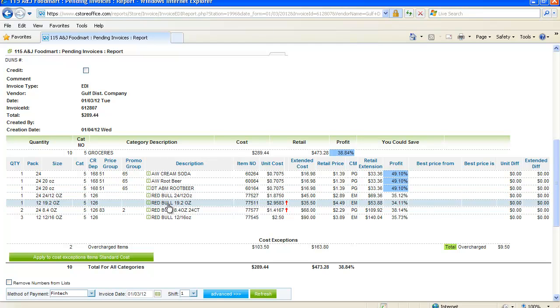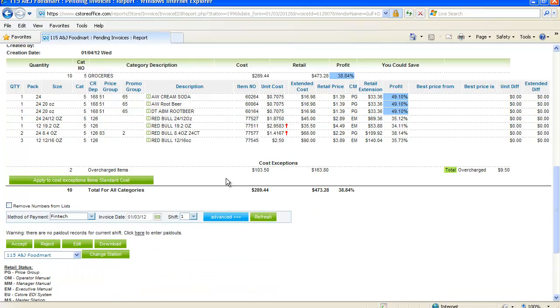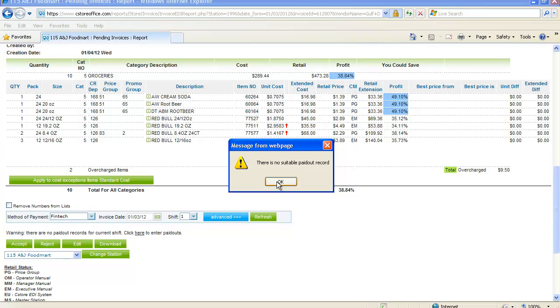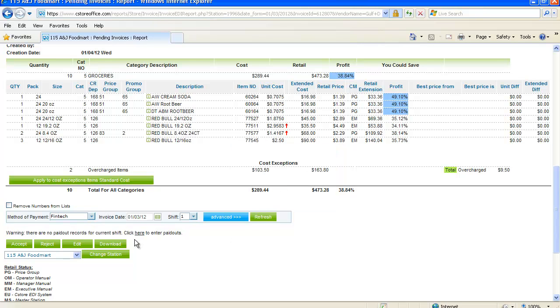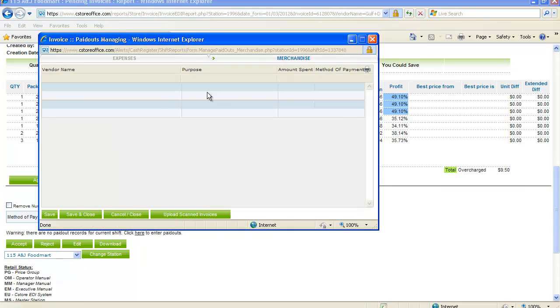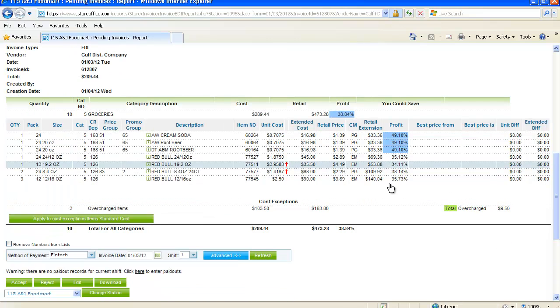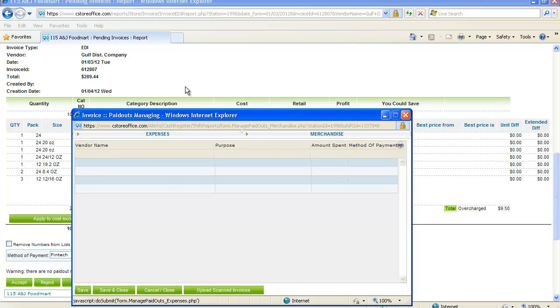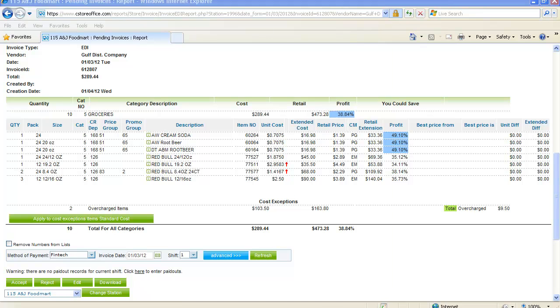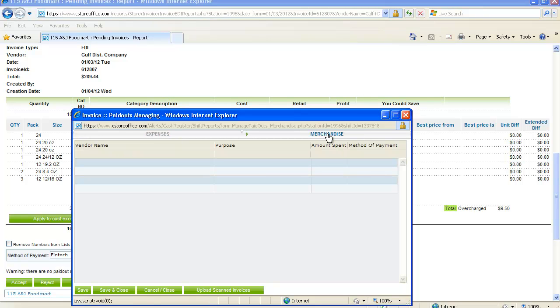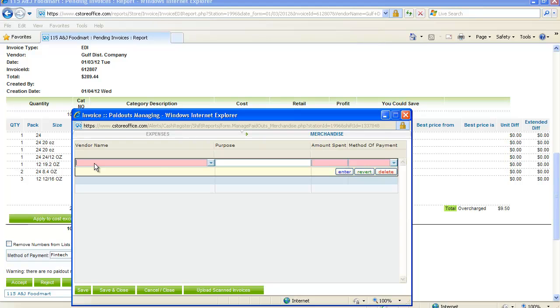Once you are done making sure that the invoice is good to go, then you just need to come down here, and since it's a Fintech, usually it's not entered in the paperwork. So if you hit accept, it says there is no suitable paid out for that invoice. So you hit OK, you go here where it says click here to enter paid outs, and again we are juggling between several windows. Okay, here you are on 1/3/2012's paperwork, and it brought you to the merchandise tab. So you'll just come over here and you'll go G and then pick Gulf Distributing Company.